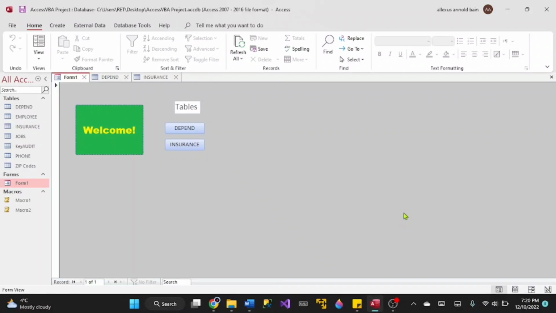Hello. In this video, I'll cover how to build a simple form using Access VBA, as well as how to transition between tables using macros. So here you can see that I already have a form built, and this will be similar to what the form looks like that I'm going to build right now.